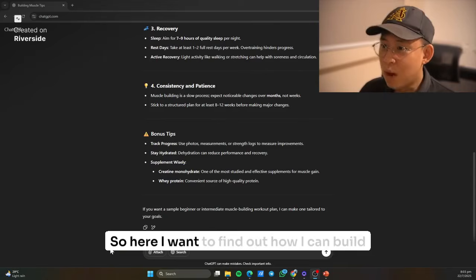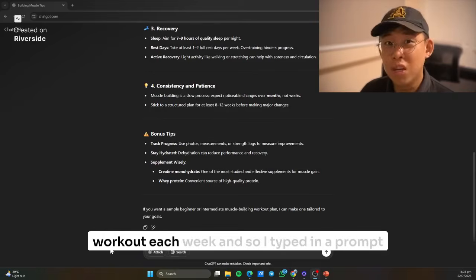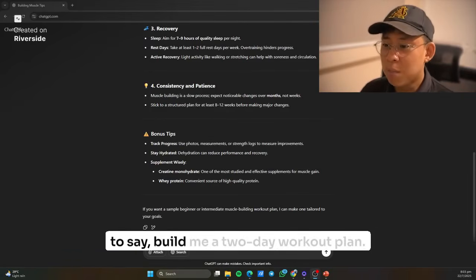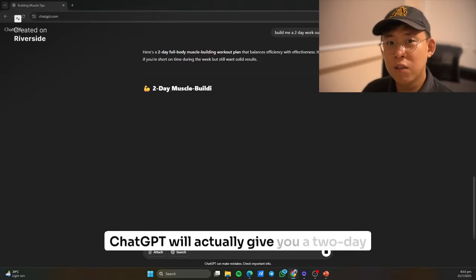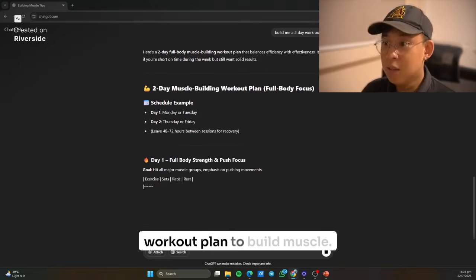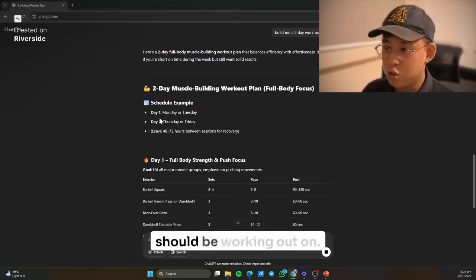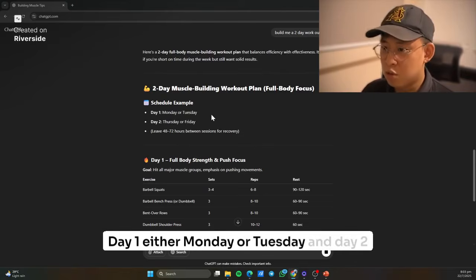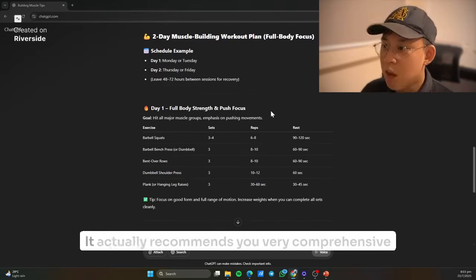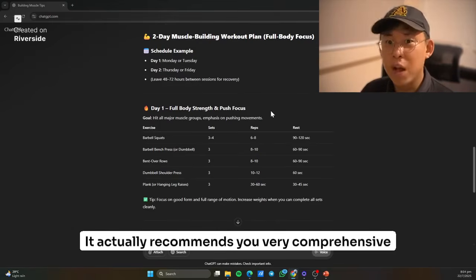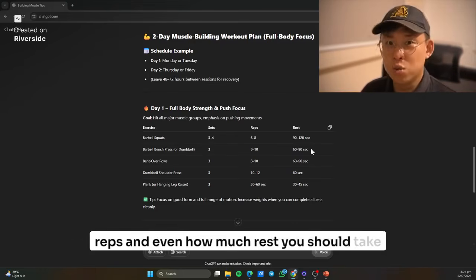You can even ask it to do more complex tasks. So here I want to find out how I can build muscle, and actually I only have 2 days to work out each week, and so I typed in a prompt to say build me a 2-day workout plan, and here you have it. ChatGPT will actually give you a 2-day workout plan to build muscle. And so it actually recommends you which day that you should be working out on. Day one, either Monday or Tuesday, and day two, either Thursday or Friday, with some time in between for recovery. And it actually recommends very comprehensive things, including the exercises, the sets, the reps, and even how much rest you should take in between.